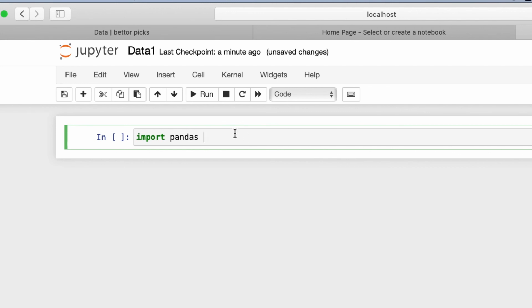And then typically what you'll do is you'll say import pandas as pd, and that just means you are taking the pandas library and you're shortening it to the name pd. So anytime you want to use a function from it, and it'll make sense in a sec, you're going to use pd instead of typing pandas all the way out.